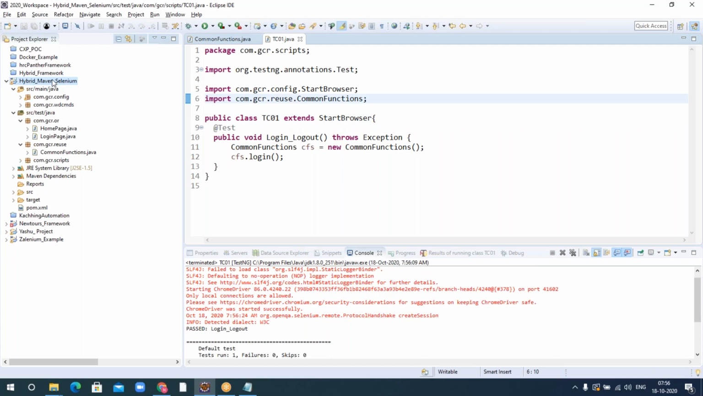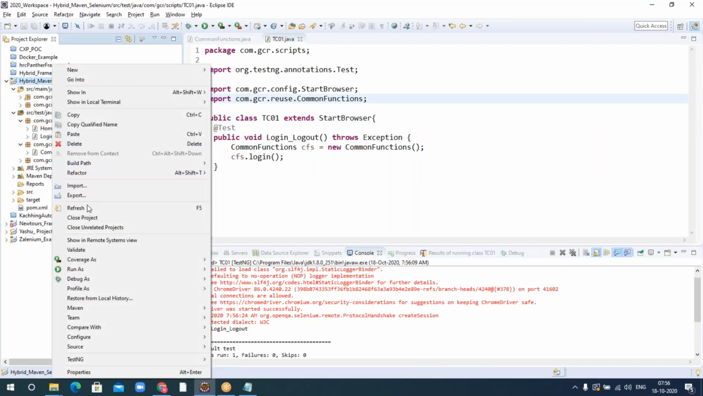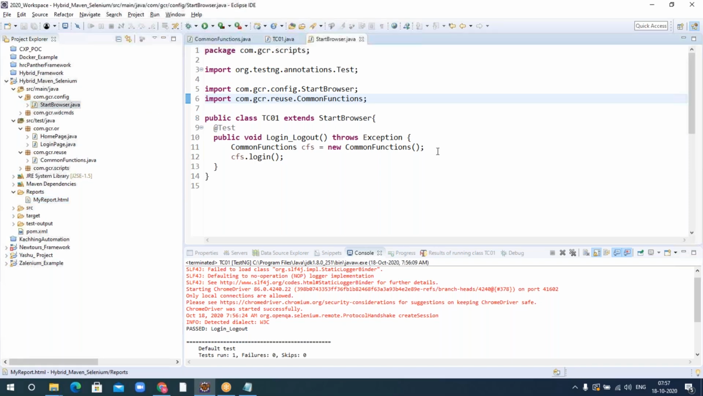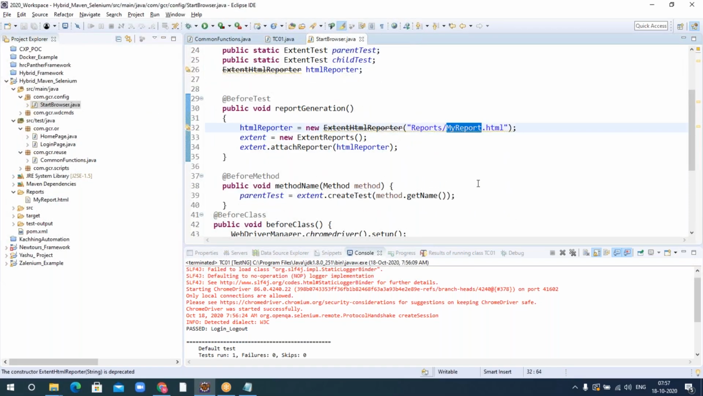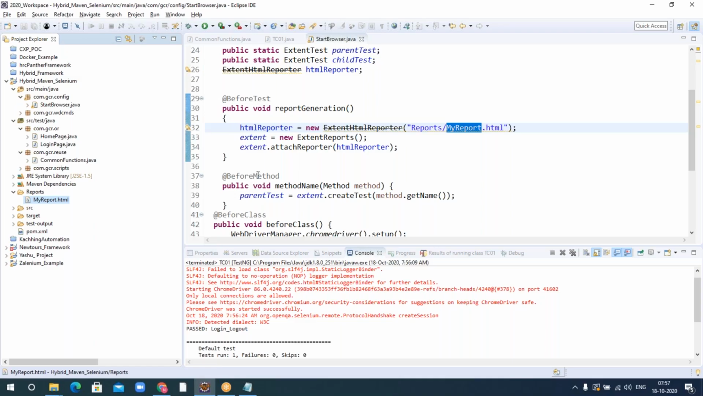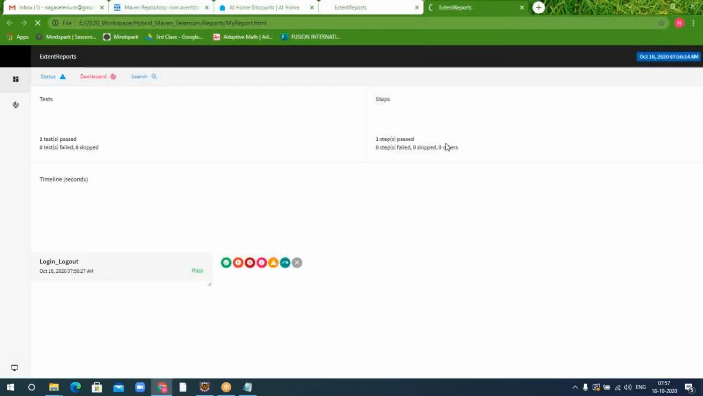So you just need to right click and refresh. And if you see under reports, I have this my report.html, because we gave the same name. We asked to create with this name, my report.html, so it created this. Let me open this. Open with system editor. If you open with system editor, it will open in the default browser. My default browser is Chrome, so it is going to open in Chrome.